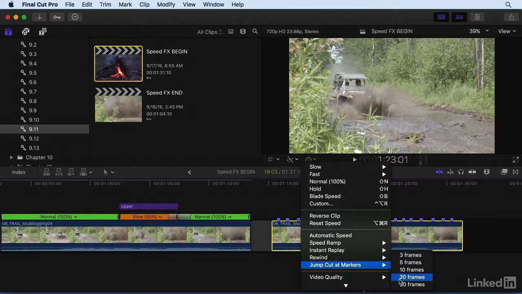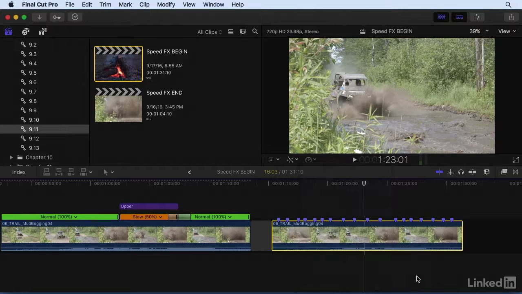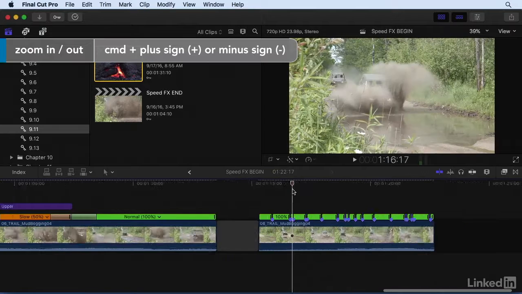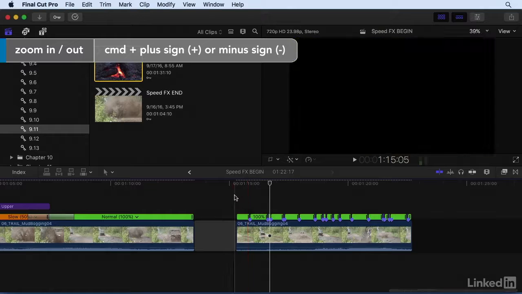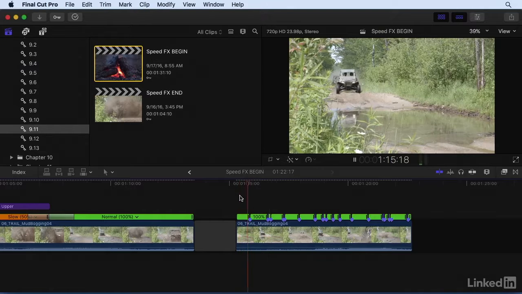Depending on what I select here, it's going to take X number of frames out at every marker. So it's going to create a lot of jump cuts. I'm going to choose 20 frames. If I zoom in here, notice that each one of these segments is fully editable, but I'll play them at 100% speed. And let's see how it goes.